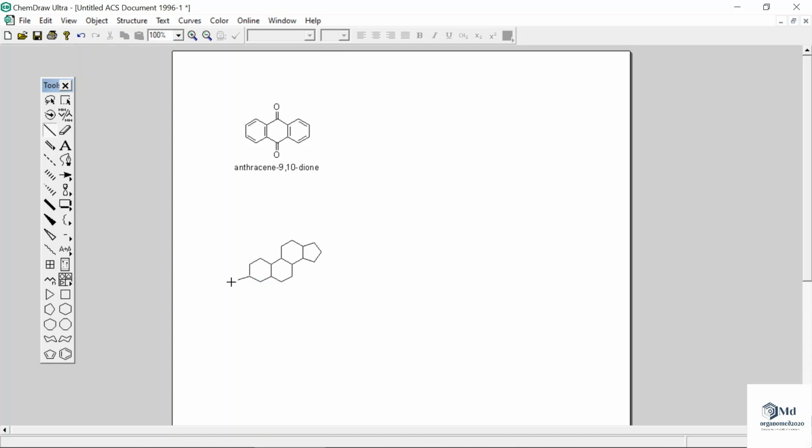Now I need a single bond, so I'm just going to select the single bond here, and there are various positions where I need a single bond. At this position, another at this. The next one is there, and next is like this. Here I want to draw this structure like that. By dragging you can draw any molecule, and this is quite easy. You can see the structure of cholesterol is ready.